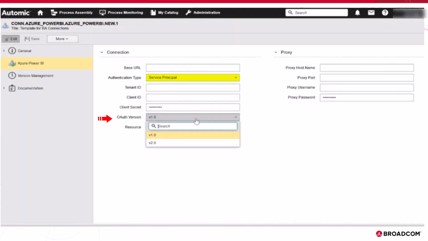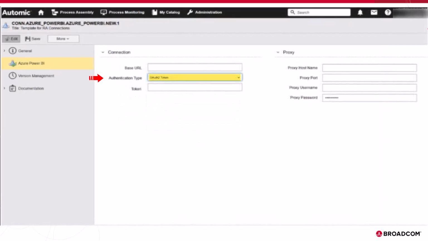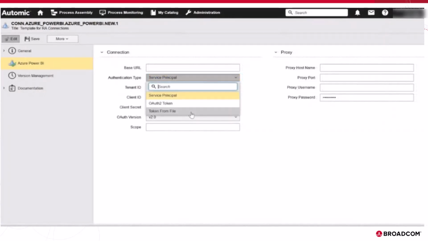For OAuth, you need to specify the OAuth version you are using. This can be version 1 or version 2. If you select version 1, you will need to provide a resource. If you select version 2, you will need to provide a scope. The OAuth2 token authentication type requires you to specify a token.